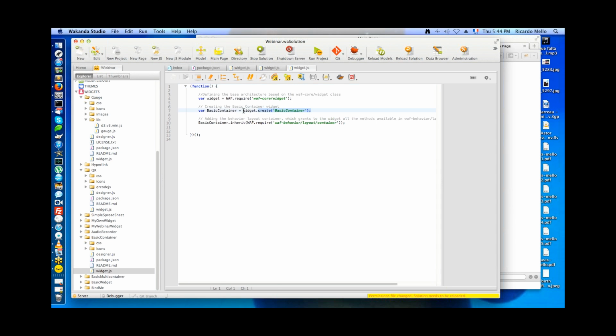I defined my widget as a widget. I create my widget in this way. I actually inherit from this library, the WAF-core widget. Then after that, I can just say my widget inherited from a container, and that's all. That's all I need to create a container.